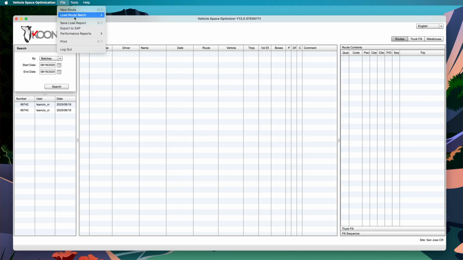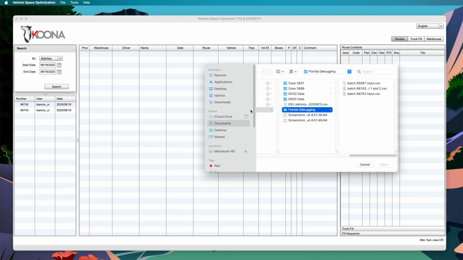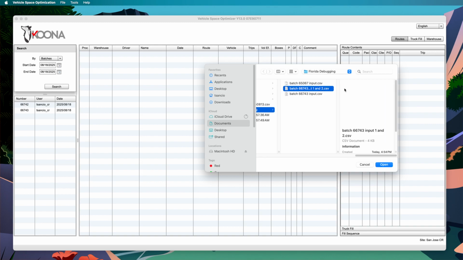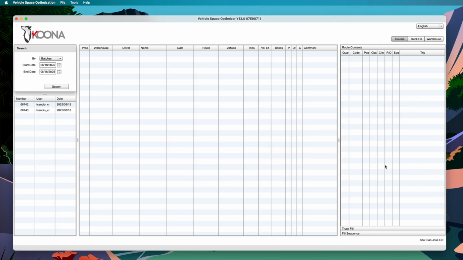So we go to load route batch, and there's another option here. We already know the template name, so we can do it with fewer steps. We select first the template, then the batch. In this case, we're going to select the batch with only the first and second trips, and it will load automatically.